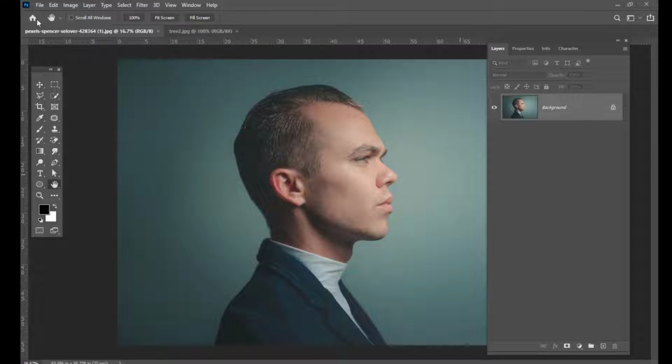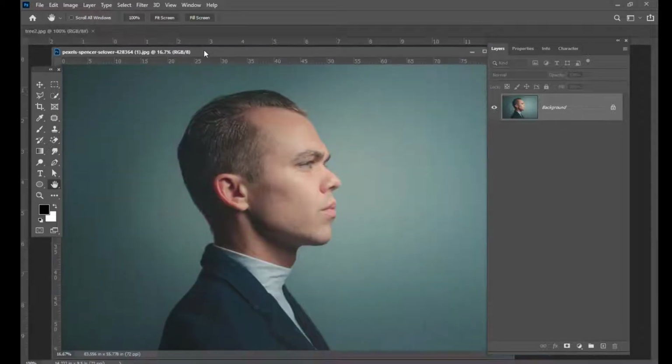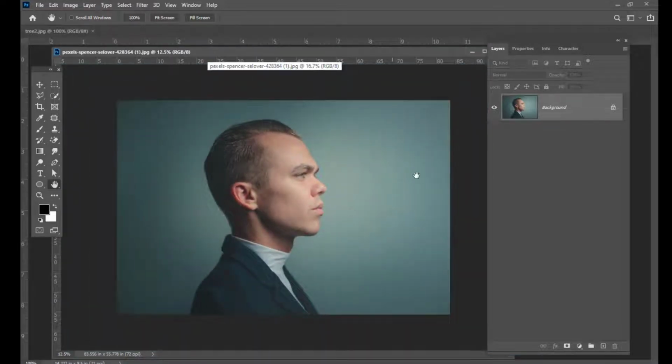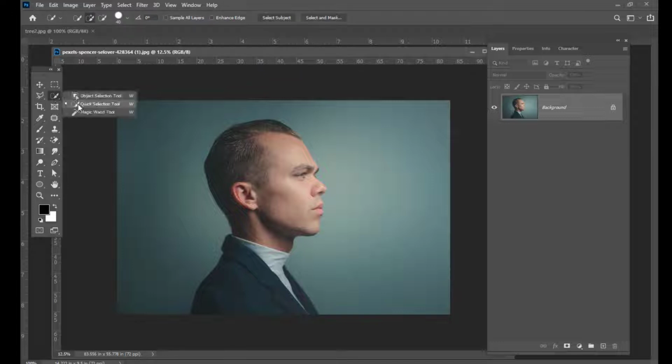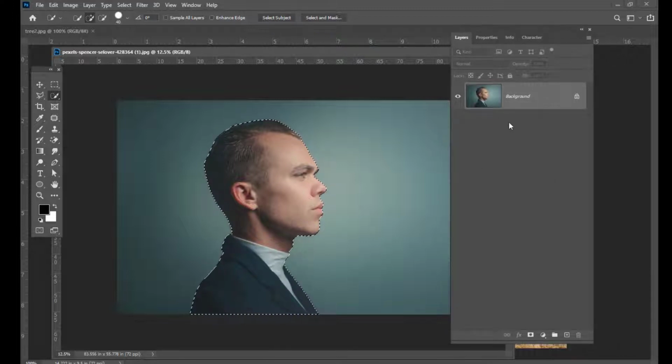Now, first thing is I will select this person using quick selection tool. So simply select the quick selection tool and click on select subject. So once the subject is selected, just click on the mask icon at the bottom of the layers panel.